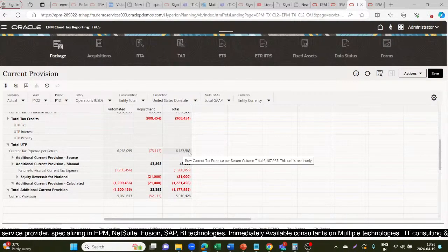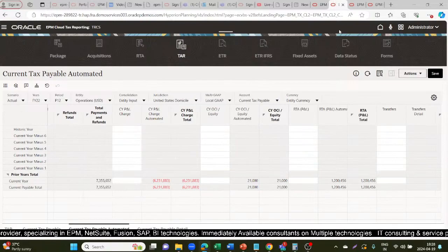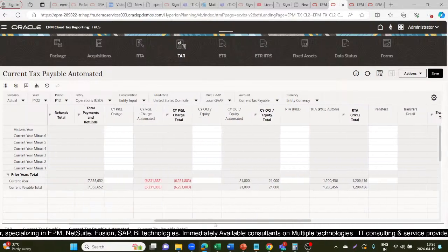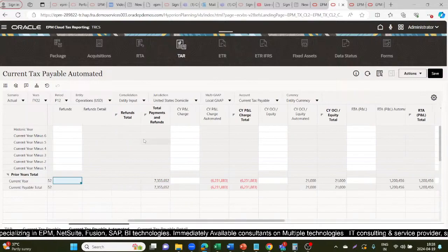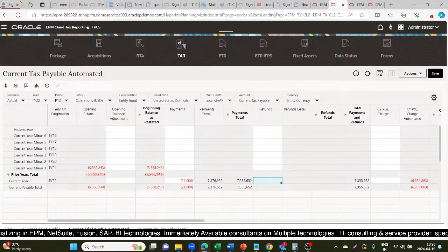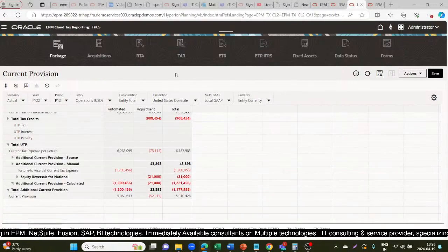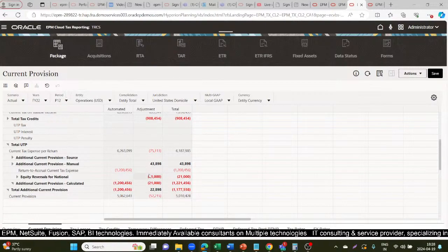And from here we are reducing all these things and reaching this amount. So we'll add back and we'll reach back to this 6231883, which we have already seen. Now my total payments and refund, if you see, the current tax which I am showing you here, we'll cover later. How we are deriving the current tax provision amounts, we'll cover that topic in the later sessions.